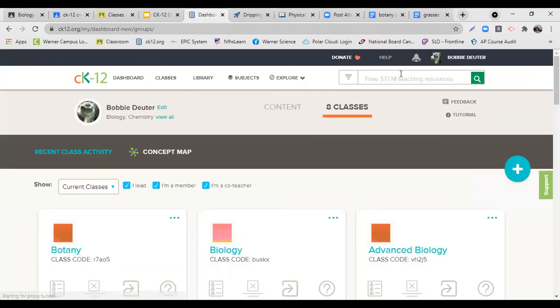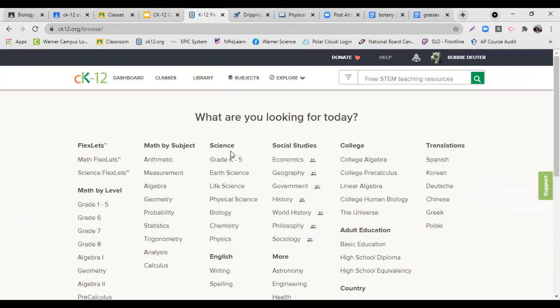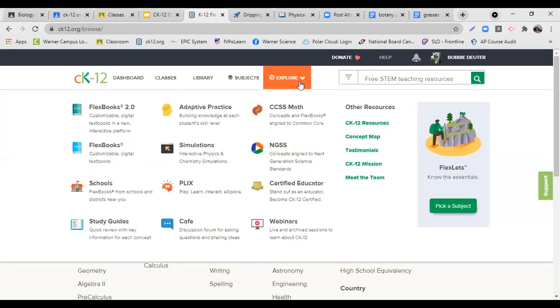If I want to search for Flexbook 2.0, because I'm not really sure how to do that, the first thing I'm going to do is search by subject. So I can go under 5K all the way down to whatever course I want. The other way that you can do that is to go explore and go right to the Flexbook 2.0. We do have some older versions of Flexbooks, but they don't have the adaptive practices. So these are really nice to have that.